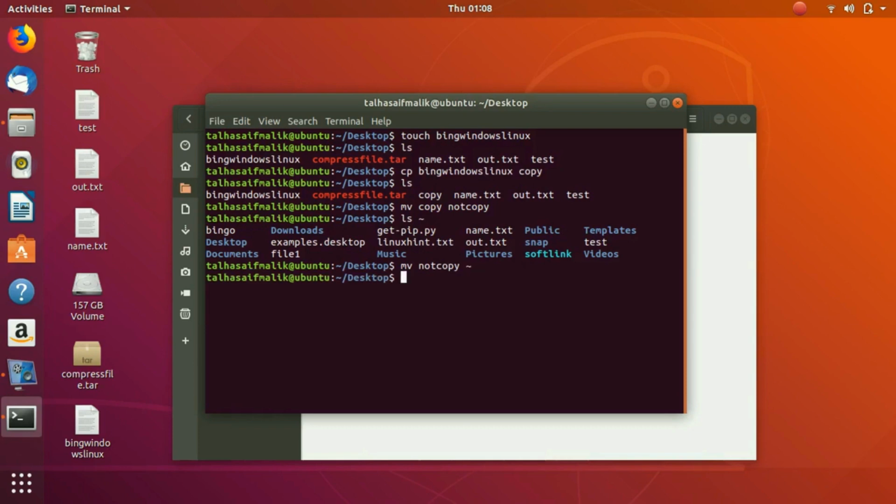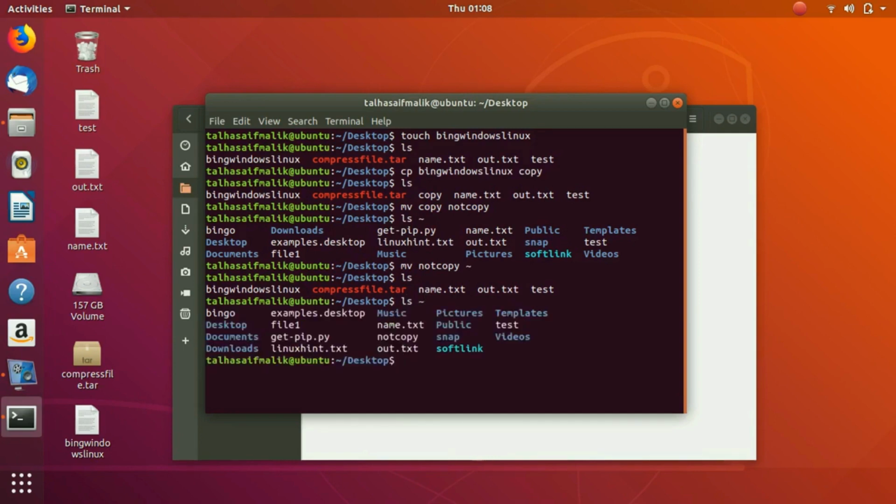I would hit enter, and you can see that the file is not here right now. We can ls it, and we can't see that file here, not copy. But if we ls the home directory, you can see that the file is appearing right here. So that was it in this video.